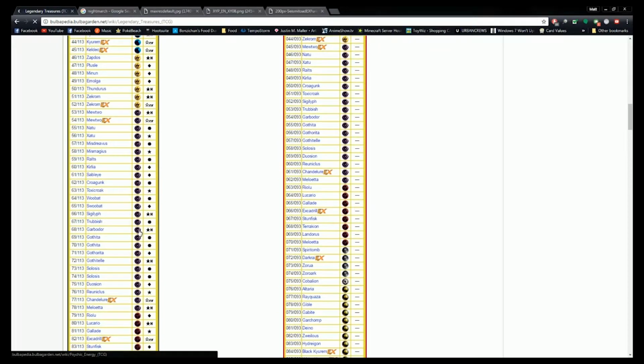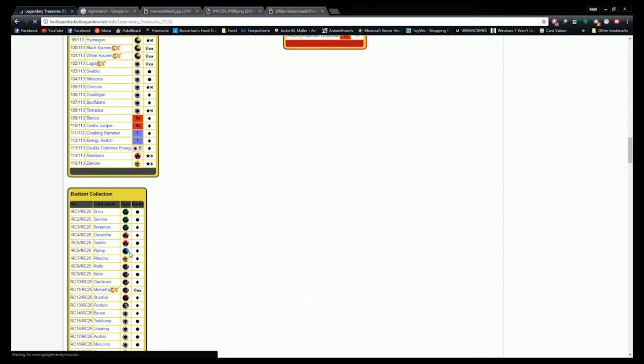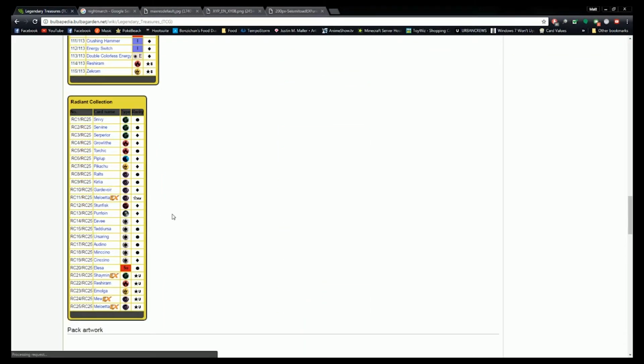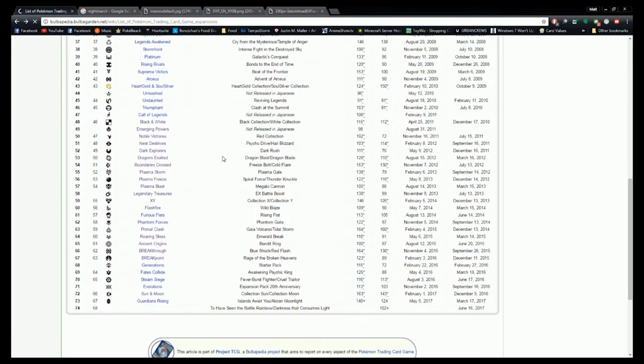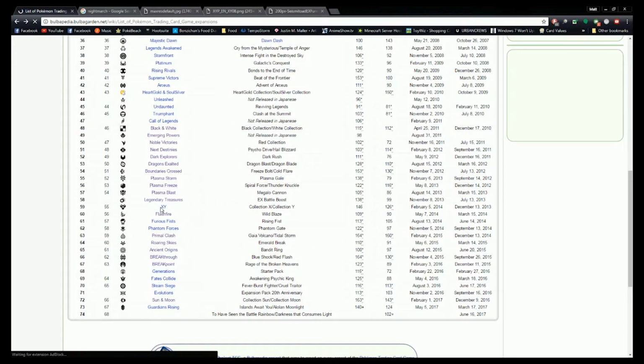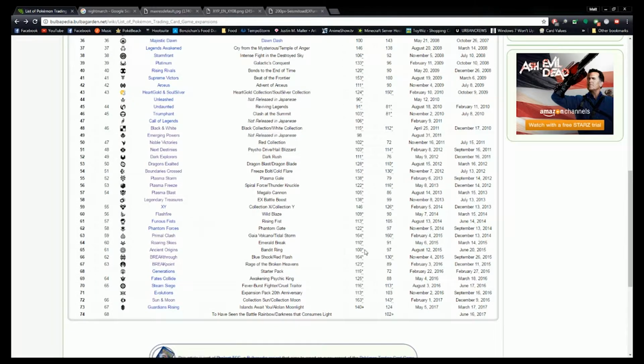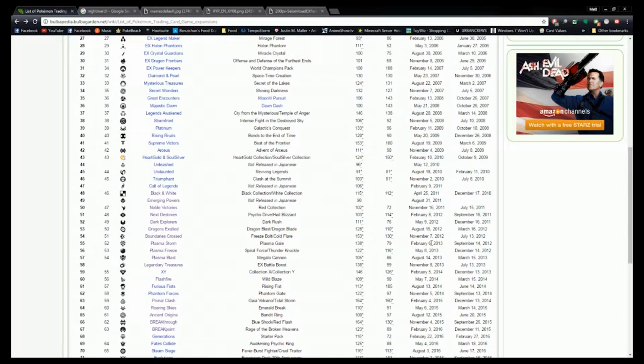There's not really a whole lot in here that people would still be playing. The Mew-EX got reprinted, so it's still available in Standard format and Expanded. So I think overall, if they got rid of Black and White, if they got rid of Black and White to Boundaries Crossed, I'd be happy.